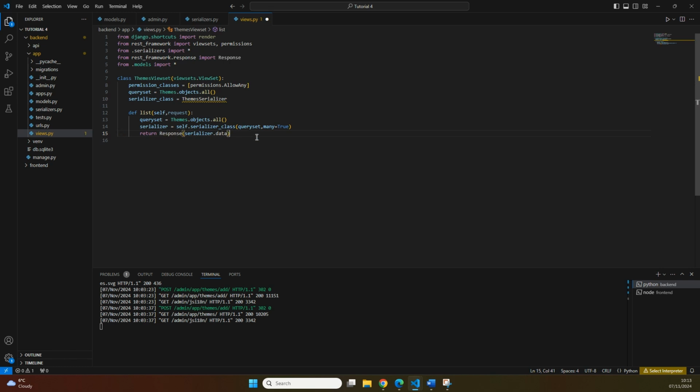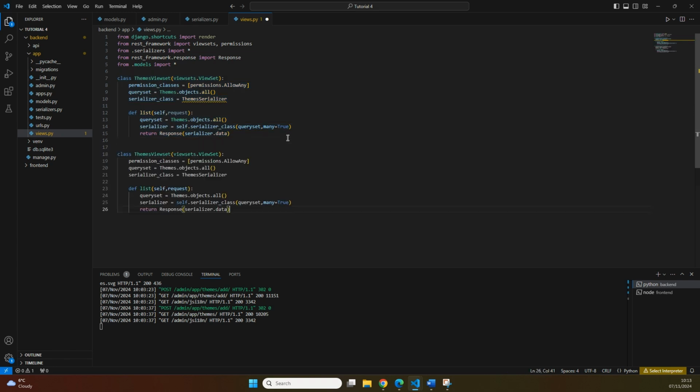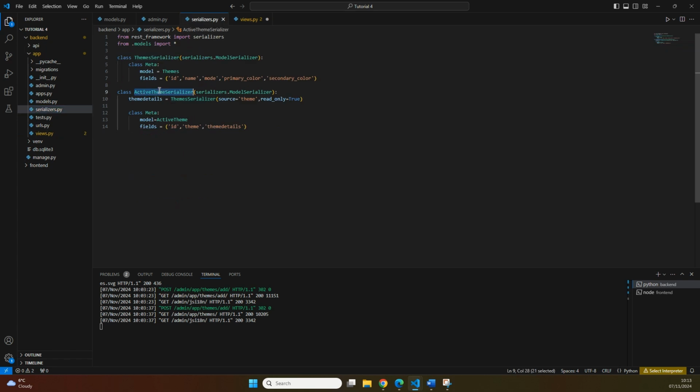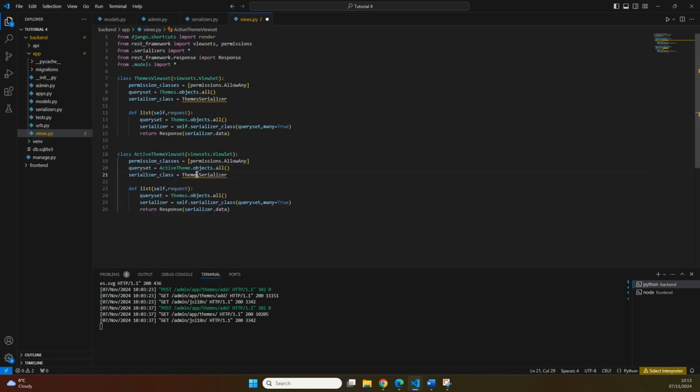And this should make sure that we have all of the data from our themes model and put it in an API. Now we can just copy this over and do the exact same thing for our active theme viewset. We're just going to name it differently. So we say active theme viewset. The model is going to be active theme.objects.all, and the serializer is going to be the active themes serializer. And then we also need to make sure that the active theme is happening right there.